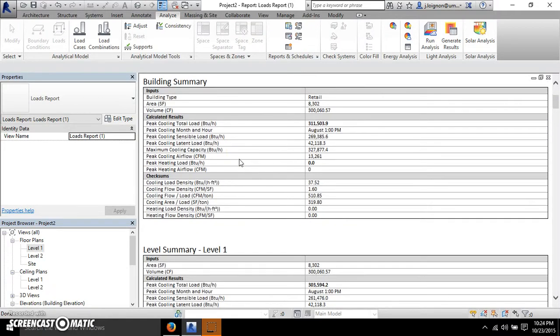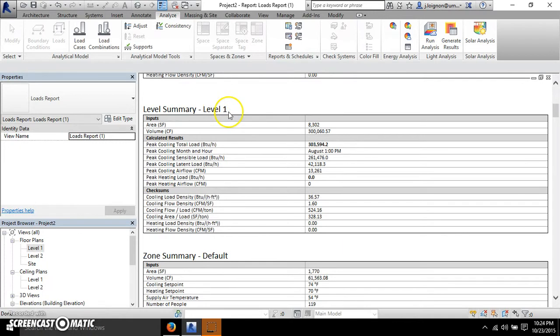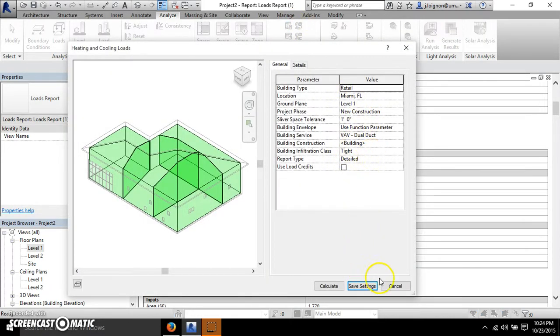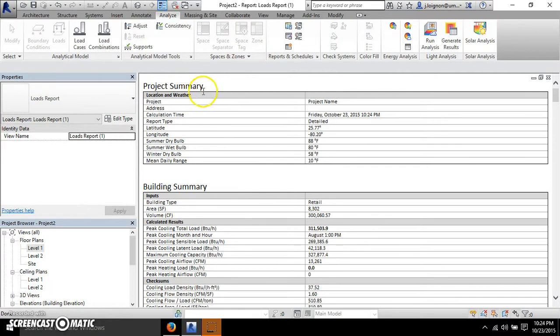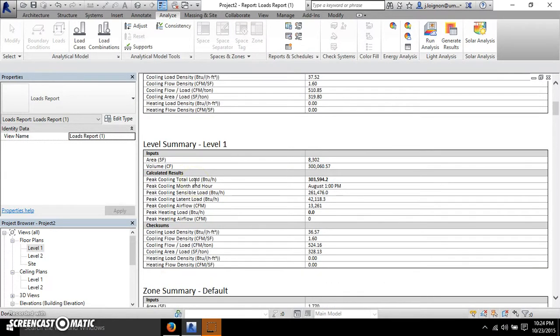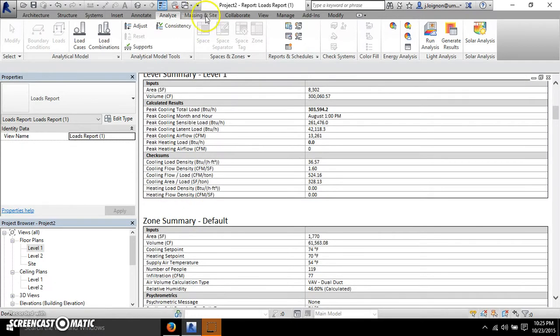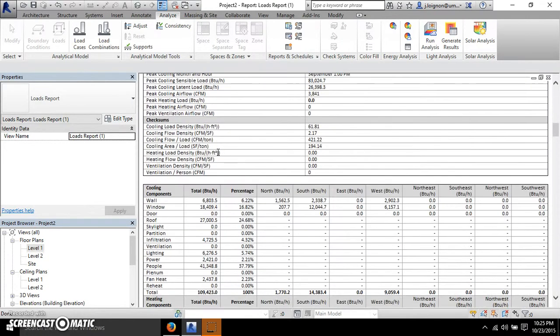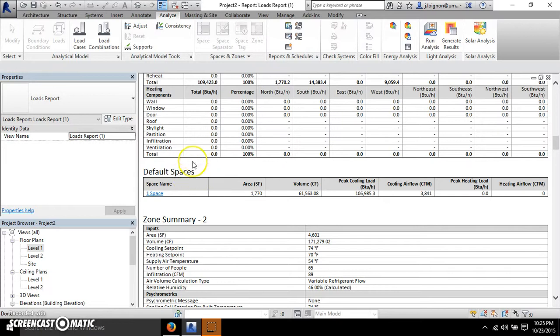So now it's working, and then here you start to see it gives you a level 1. This one I hit detailed, I believe. Let me just double check. Yeah, so that one's going to be detailed, so that's why you see the project summary, building summary, and then it's going to give you a level summary. If you do a detailed one and you have 4 levels to your building, it's going to summarize each level for you. And then it starts to get into the zone summaries. So now you have a summary for that default zone, and then it shows you the spaces that were in that zone.